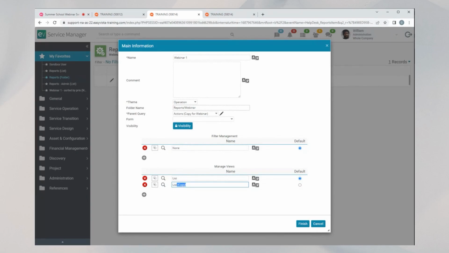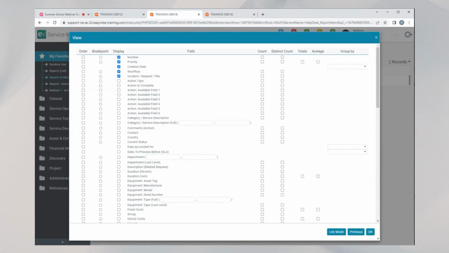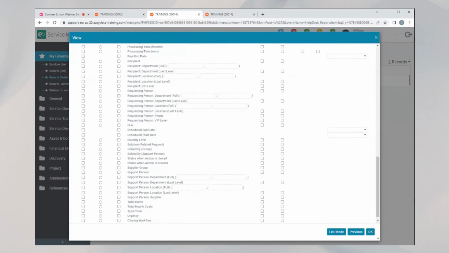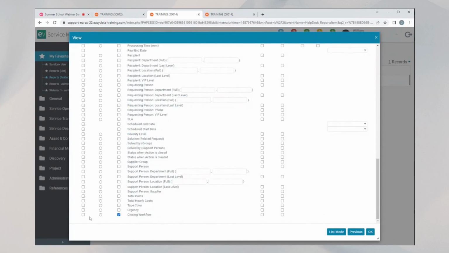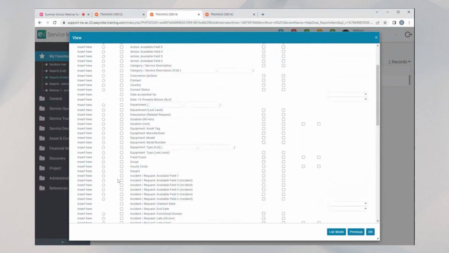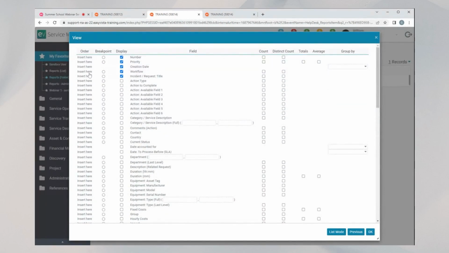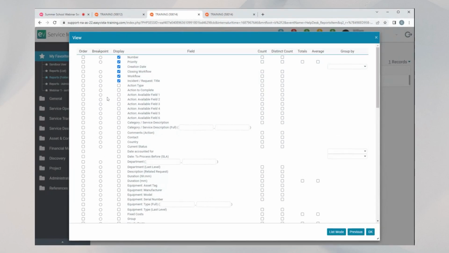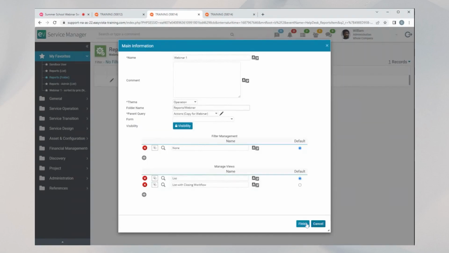It just automatically defaults to the same name _ copy. We'll say list with closing workflow. And if we click the magnifying glass to add it or to edit it, now we can add closing workflow to this second view without affecting the original view. I'll click OK and finish.